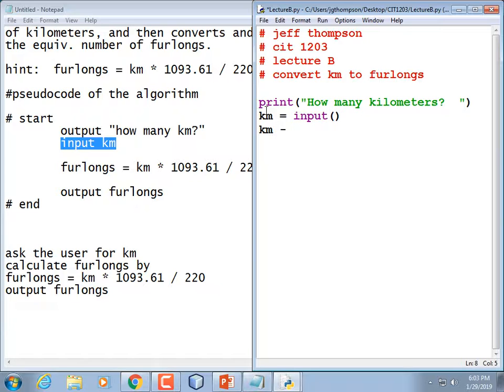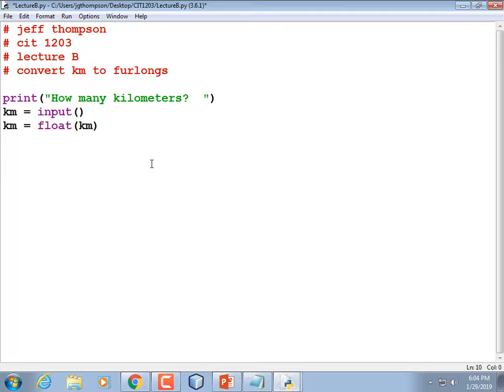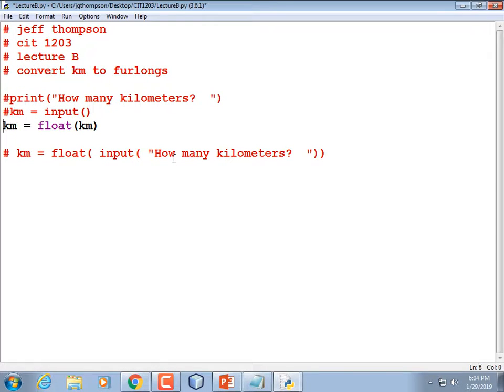And then km is equal to float, km. You feel like doing all this in one line? You absolutely can. Here's what it would look like if it was all in one line. I'm going to put it as a comment, but it would do it. Km is equal to the float of the input, and here's our input string. How many kilometers? That would do in one line what that does in 3. You like that better? Then comment those out and put that in, right?